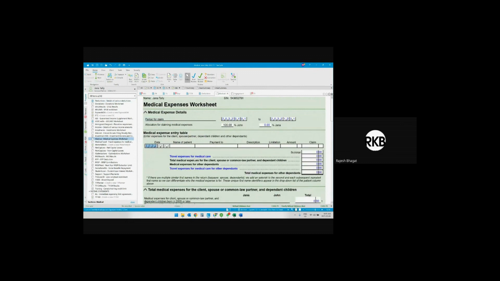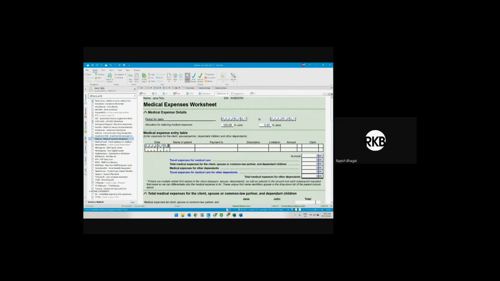Now I enter here, when did he pay? 2022, July 01. Name of the patient, John. And medical expenses, either spouse can claim. Even the medicine was bought or the expenses was incurred for John, but Jana can also claim, because it is all as per the calculation of medical expenses and tax credit. It is beneficial for the spouse to claim medical expenses on her return whose income is lower.